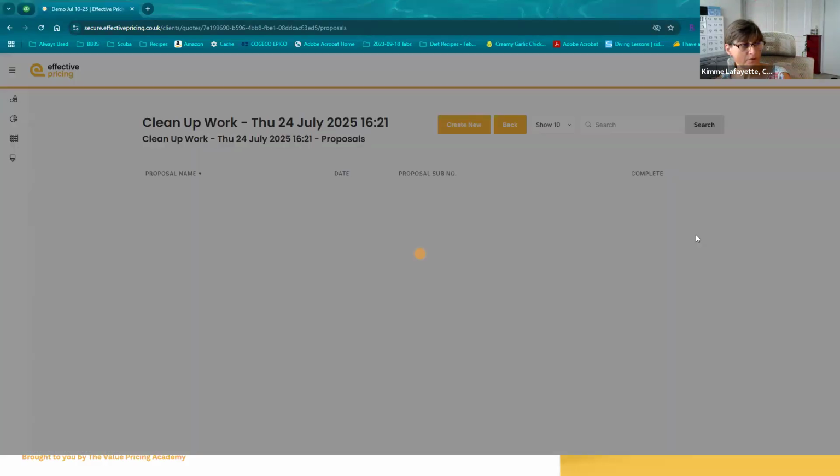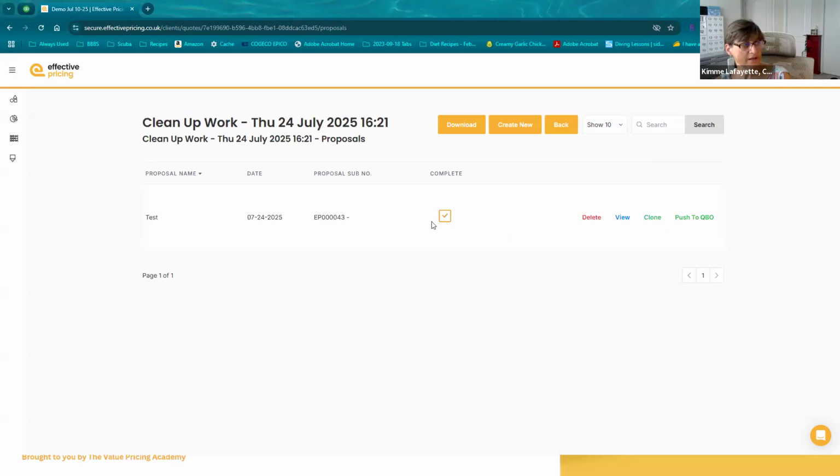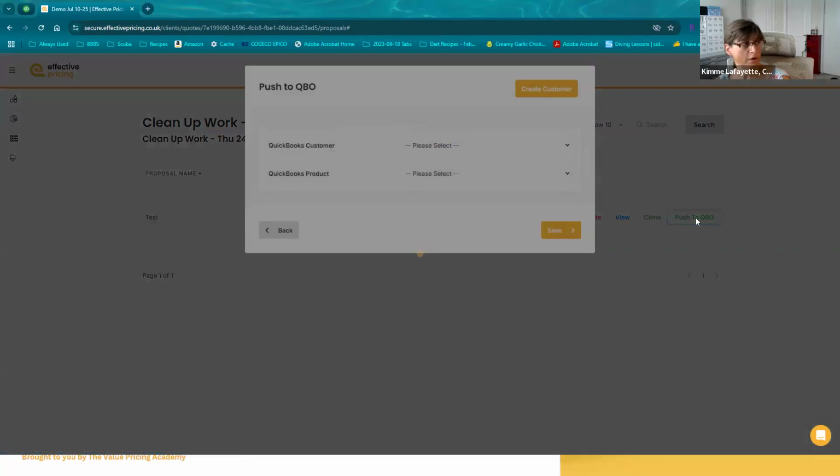I go to proposals. Yes, I used the middle one. Now you'll see that I've created that proposal. And when I go to look at the proposal, this is the one I literally just did with you. I now have a new button over on the right-hand side that says push to QBO.